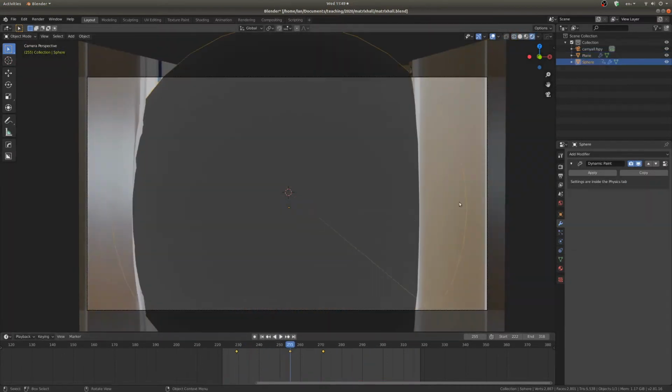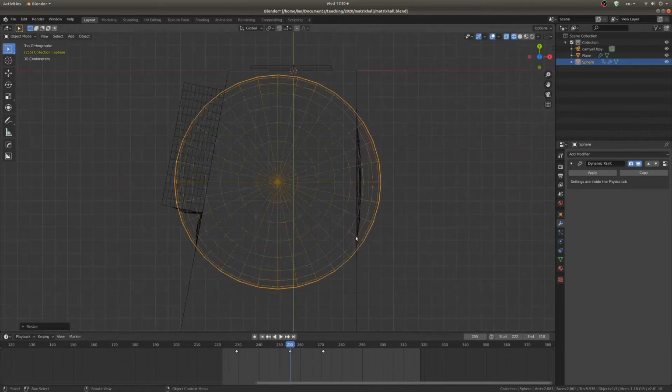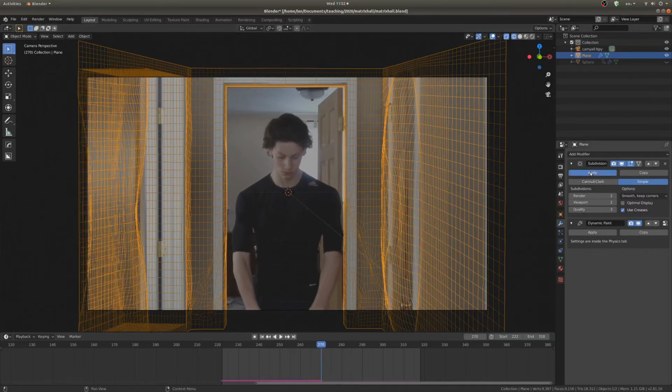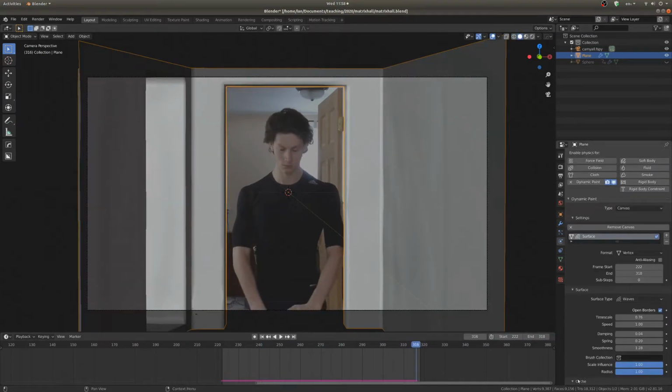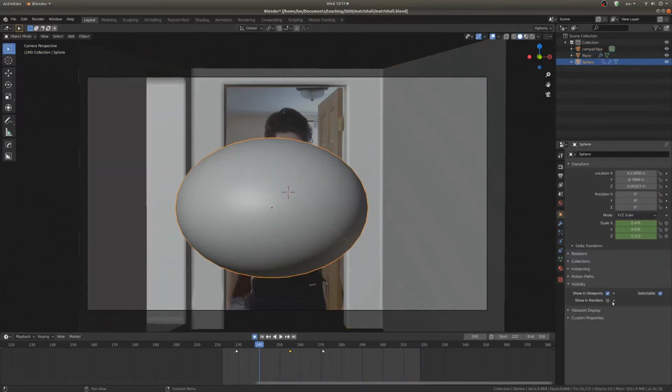And now the sphere animation could use a little bit of work. I'm just going to make that a little bit flatter and make sure it's touching all the walls equally. Nice. Okay, I'm going to apply that modifier now. Important thing. Let's bake our water. Other important thing. Yeah, let's make sure our sphere isn't showing in the renders.